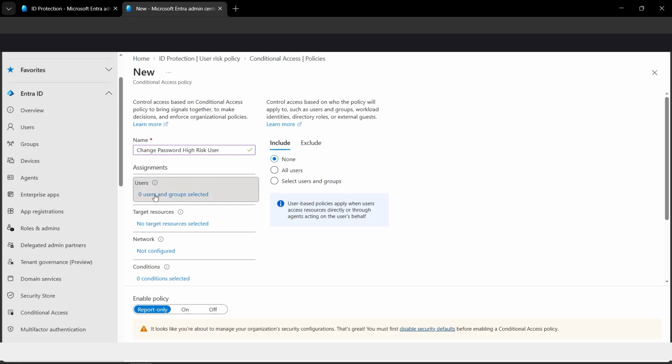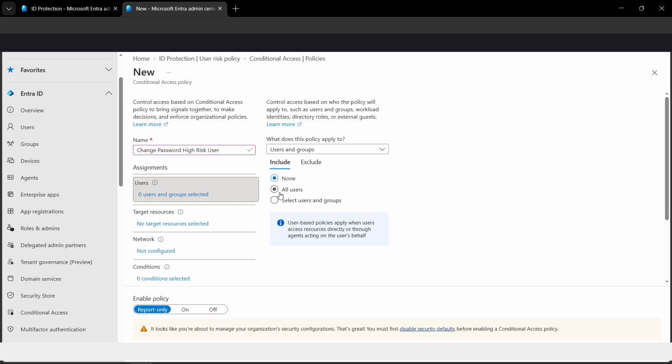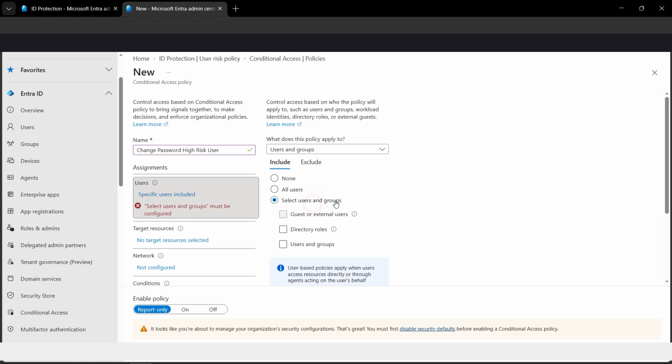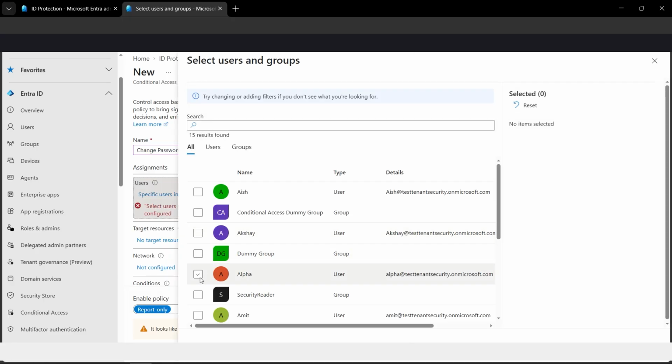Next, I'll select the user. Please make sure not to select all users because even my account is under all users, and it will force me to change the password too. That's why for this demo, I'll select users and groups. Another important thing: in order to carry out this activity, you need the global administrator role. I already have it, that's why I'm able to do it. I'll select users and groups. Now I'll select Alpha, the same user who is at high risk, and who should change the password. I'll select it.